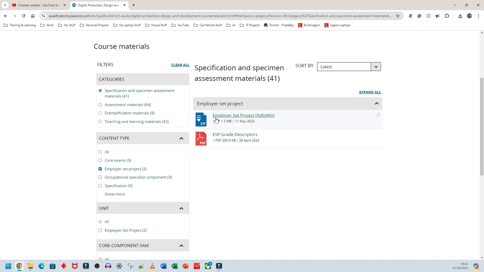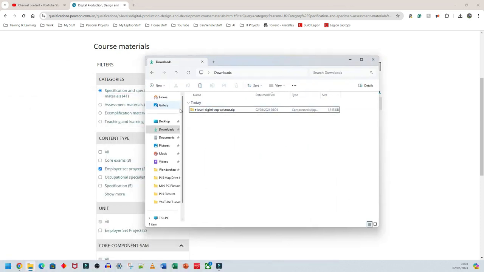And from here, if you go to where it says employer set project, add SAMS, click on that and it's going to download a zip folder. Let me drag my window across. Once this has been downloaded, it's a very small file, but you can open this and see what is expected of you. So first you click on it.